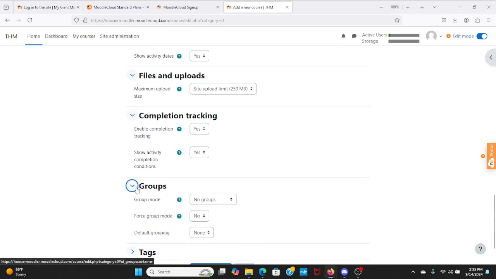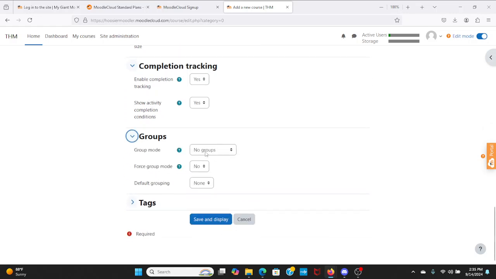Groups, I don't normally mess with groups, so I just know groups and tags. I don't really need them. But if you're selling access to the course, you might. So save and display.